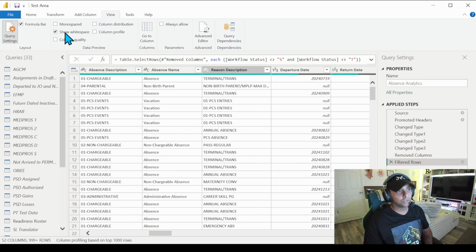So next up we have show white space. If you hover over this one, it says show white space and new line characters. It's basically going to tell you if you have any weird spacing within your text. It's just going to highlight that data. I honestly don't ever use this, so I just deselect it and leave it as is.